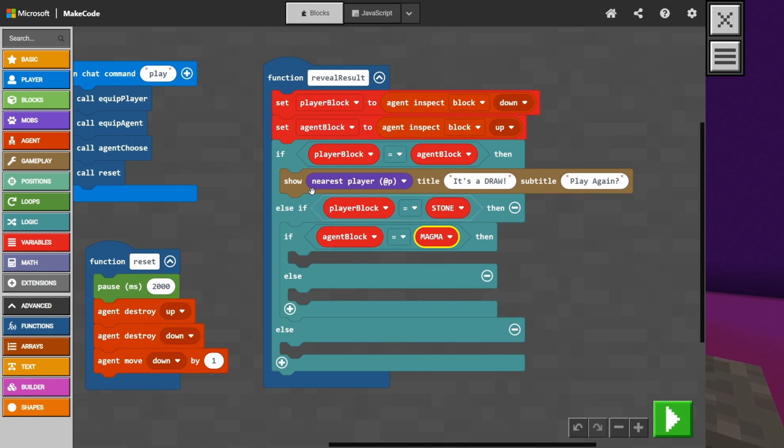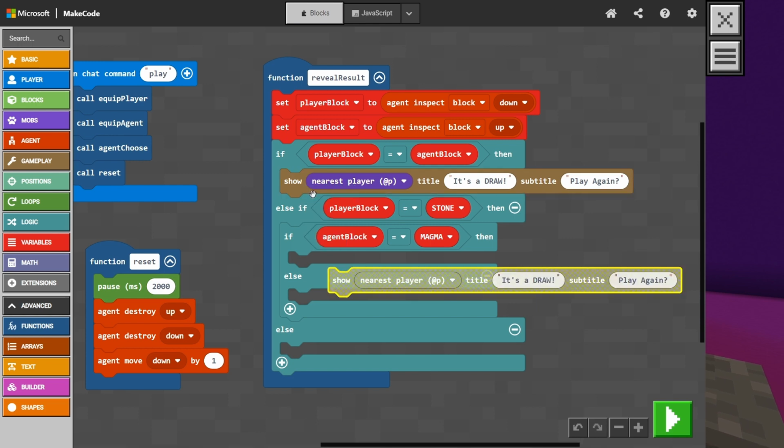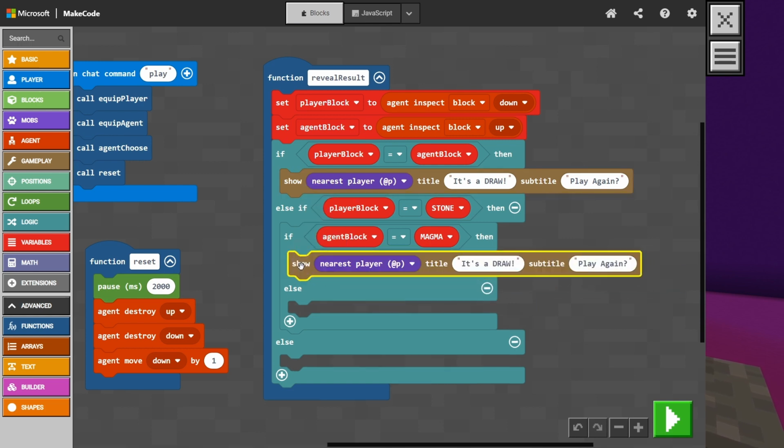Since the agent would win, let's duplicate the title block above and change the title dialog to the agent wins, with the subtitle prompting the player to play again.